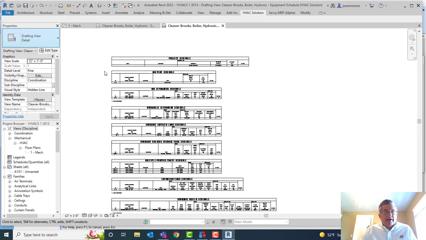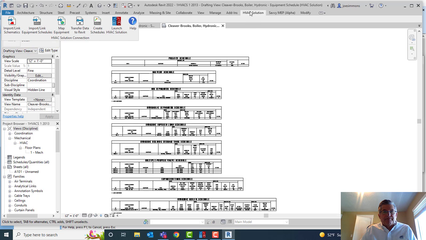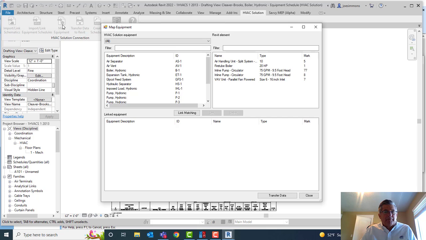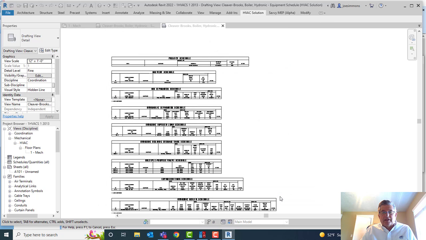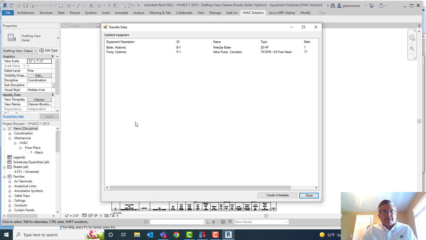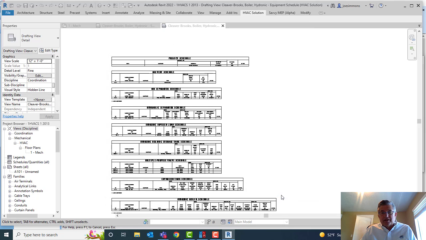Now, next, the other thing we do with the Revit add-in is we can map equipment. So I'm going to hit that map equipment. So here's where on the left we have the boilers, everything that was in my HVAC Solution project. Then items that I'd put in my Revit project, boiler and those pumps, which I showed you. So now I can say this boiler, that Cleaver Brooks boiler, is this boiler over here. So I've actually linked them. I could say this pump is this one, linked them. Then I can come in here and transfer the data, and then create schedules.